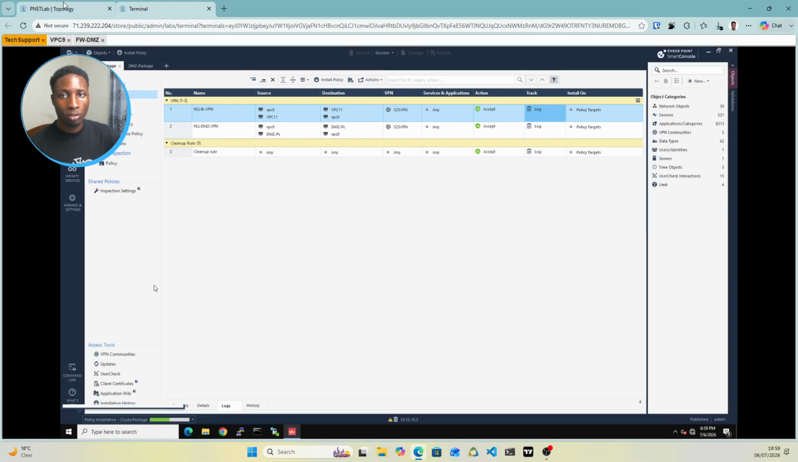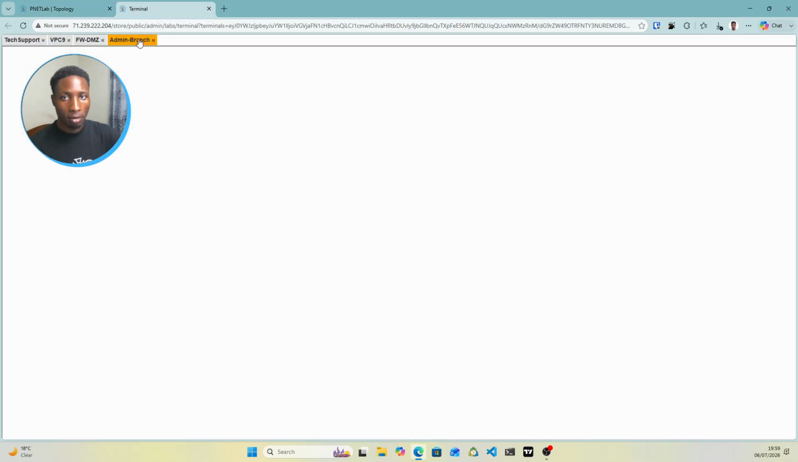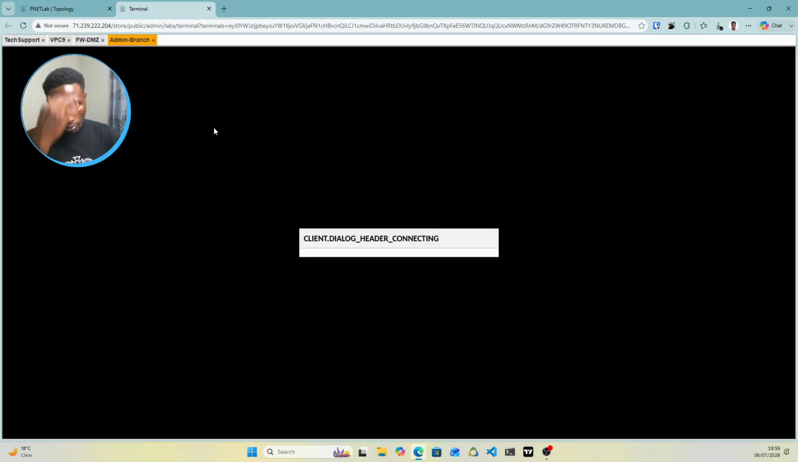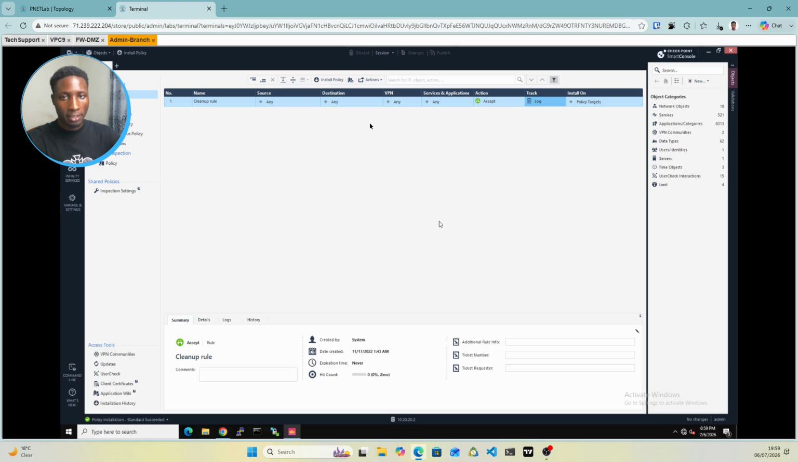Now, the next thing is we need to move over to our admin PC here and set up our firewall branch here for the same VPN as well. So now we need to come here. I'll come to our admin branch and we'll open it up. Wait for it to come up. So once it comes up, our SmartConsole is actually open here.